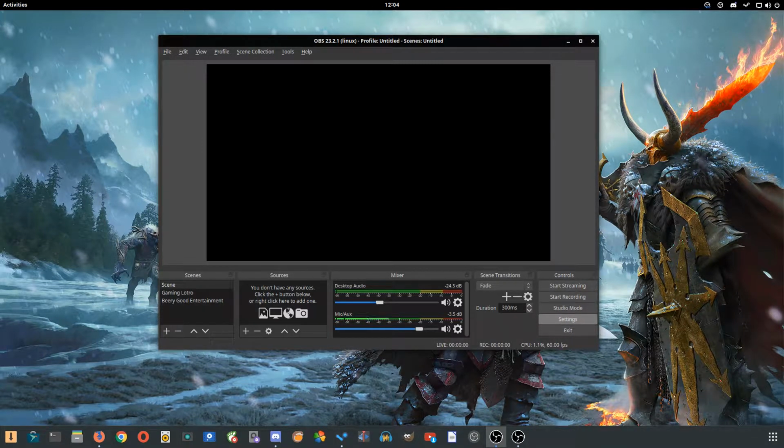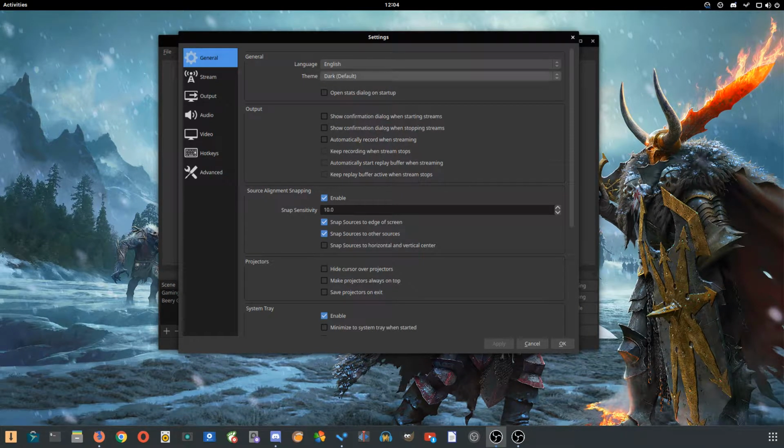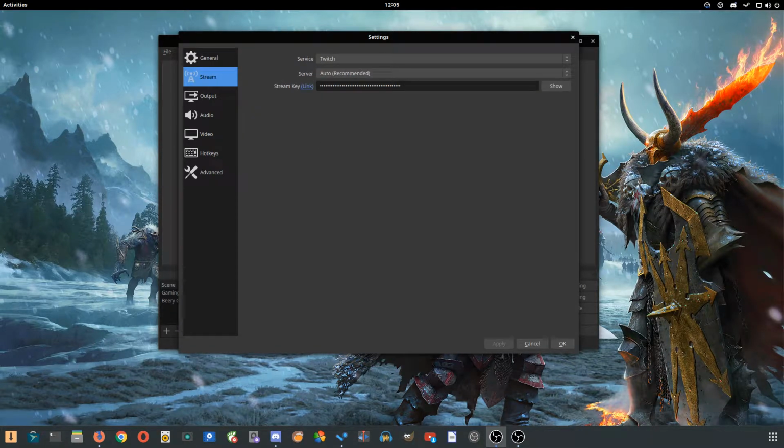Now we go into settings. You start streaming by clicking start stream, but we'll leave that for a second. You go into settings. General settings, I left it the same. I have it on a dark theme because I like the whole dark theme stuff going on at the moment.